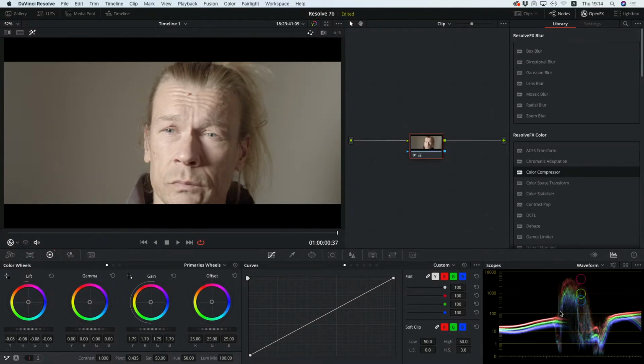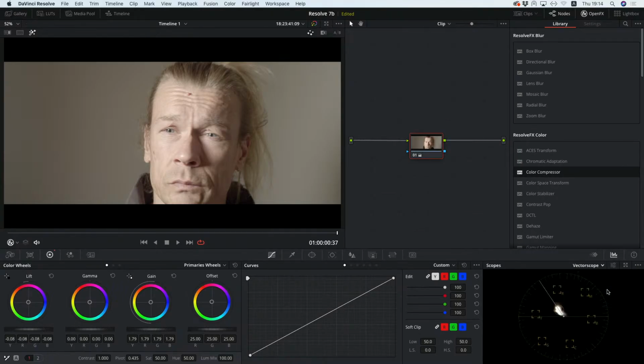And next, let's look at the colors. So switch from the waveform to the vector scope. And we can see this is quite desaturated, so we can increase our saturation a bit. And this looks quite nice, but it's still very warm and not very stylized. So this is where the color compressor will be very useful.